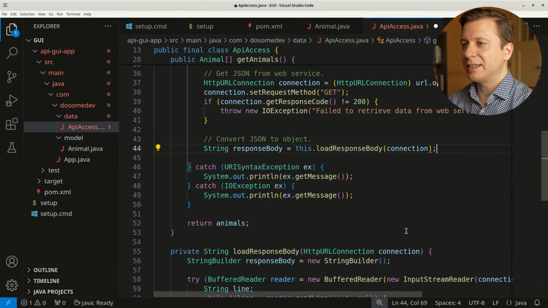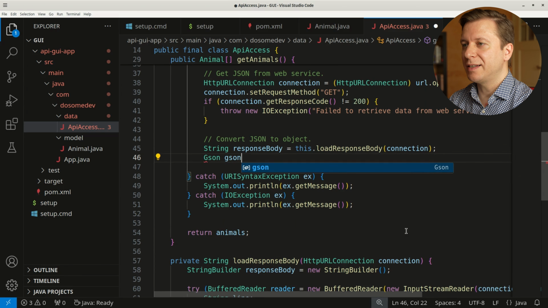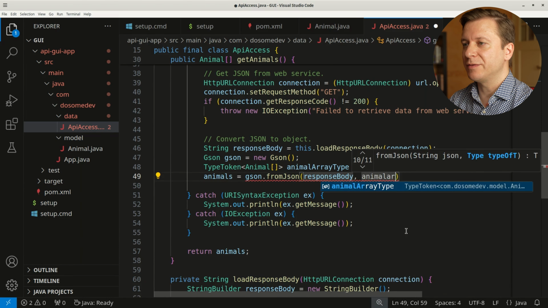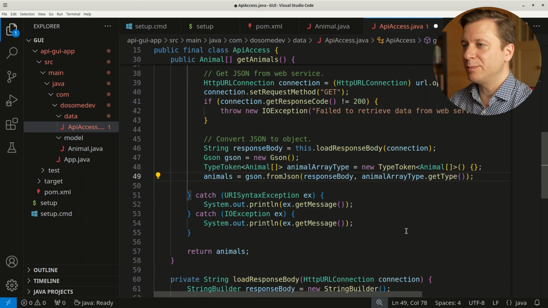The next step after having received the response body is to convert it into an appropriate Java object. For that we make use of the JSON class, for which we also need to define a type token of the animal array so that JSON knows in what type of object it should convert. And there we go. After this step we have a list of animals. Now we are ready to build the front end.